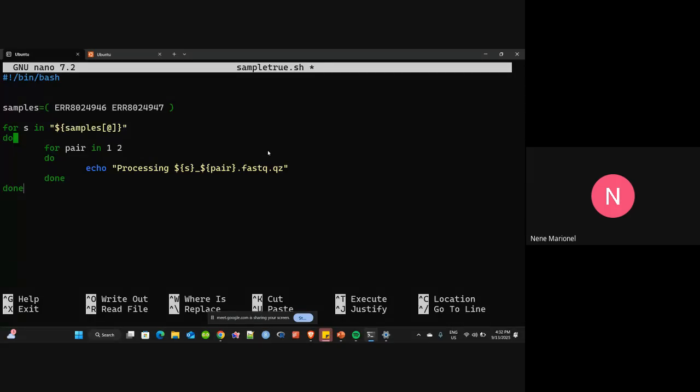So for value in my sample basket, you move to the next line. For each of the values, you pair it one and two, like for pair in one, two. For each value here, it goes to this next nested loop, where another loop is waiting that says for pair in one, two. This is how I want it to come out. And I say echo processing the particular value, that sample that it has picked.